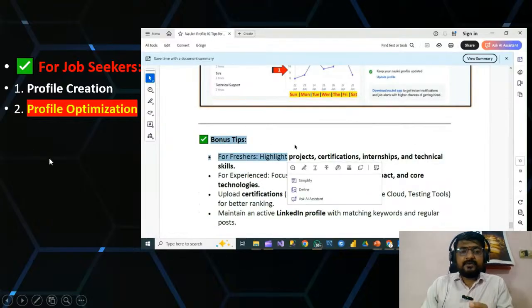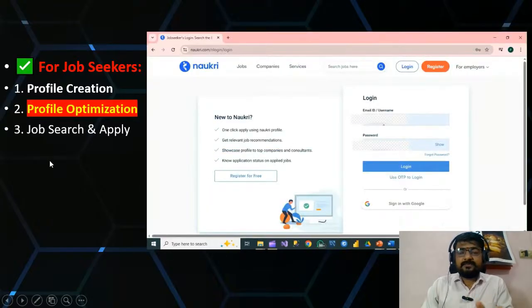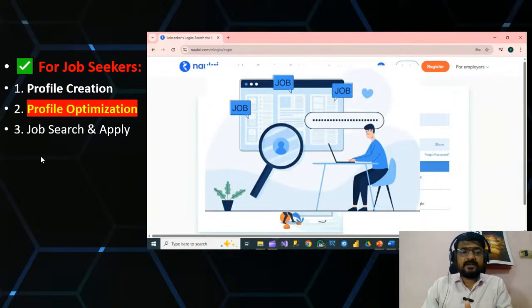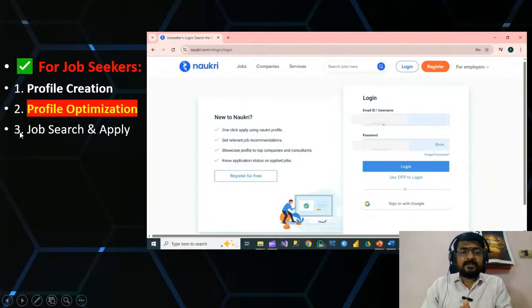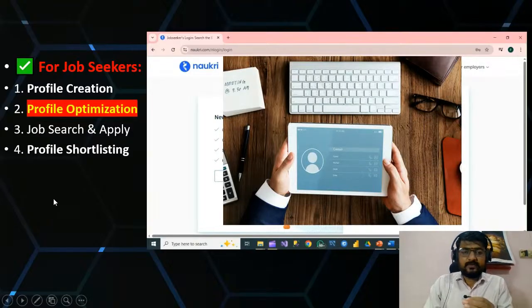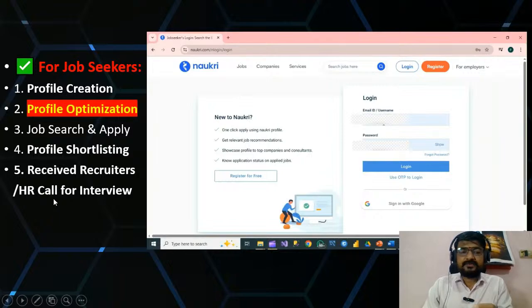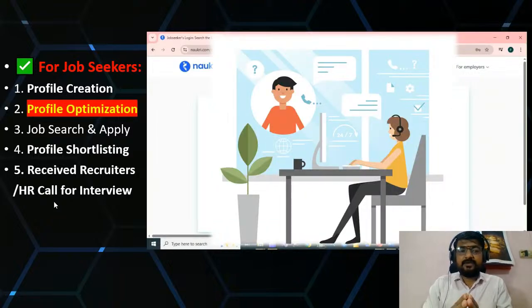After you optimize, you can search and apply for any kind of opening. After that, your profile will be shortlisted, you will receive a notification from HR, or your interview will be scheduled. This happens once you optimize your profile. I will explain in this session how you can optimize your profile. Definitely, if you attend this session 100%, you will get many things from it.